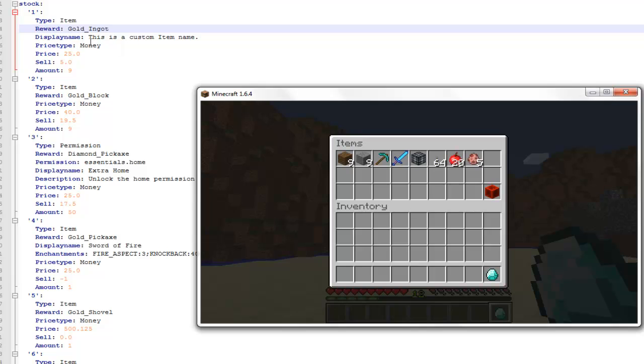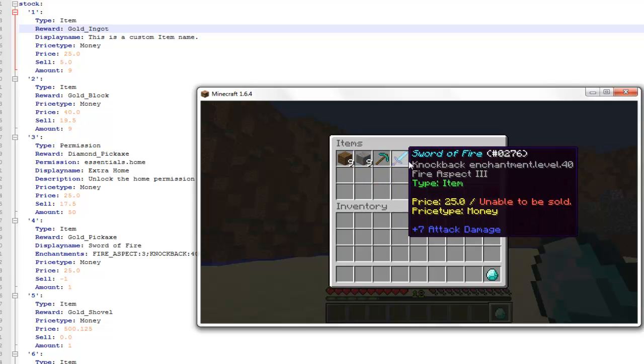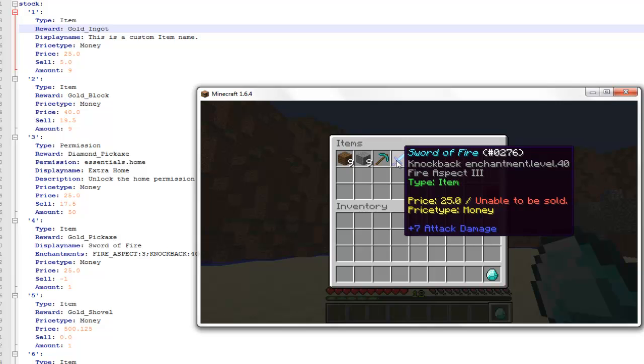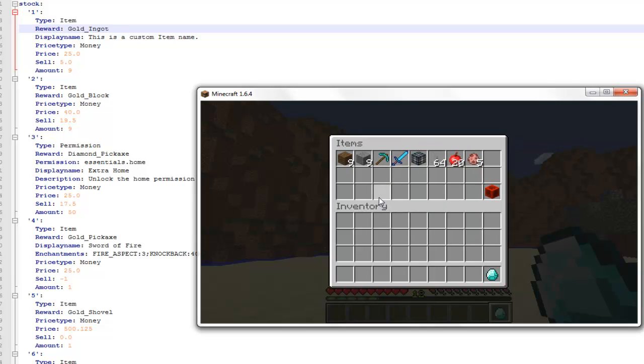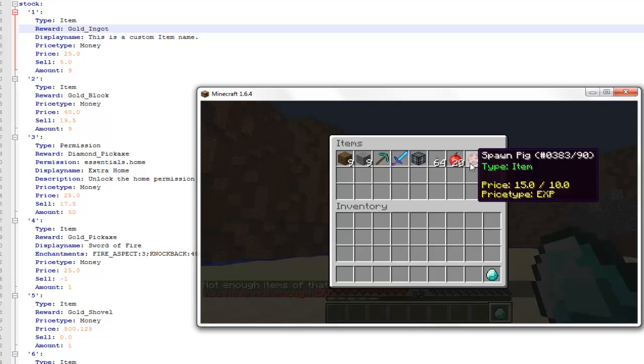This has a custom name, obviously associates to over here, the display name. So you can change that to whatever you want it to. Then you've got the price and the sell price, and the type is money. The other type, obviously it says unable to be sold on this one, that's because it's got the minus 1 in the config file. But some of them have got free, like this one, and then some of them got XP, so you have to sell these ones or buy these ones for XP. I don't have enough XP, so I can't buy or sell it.